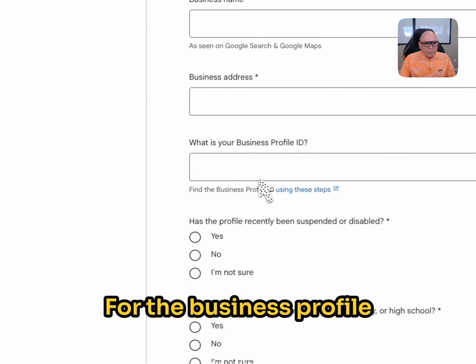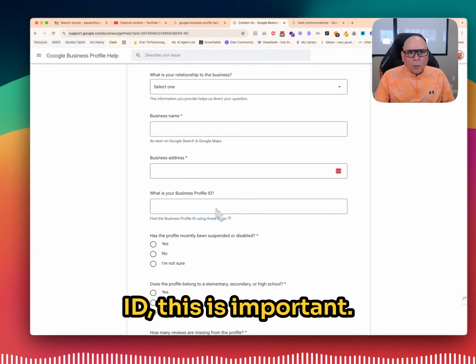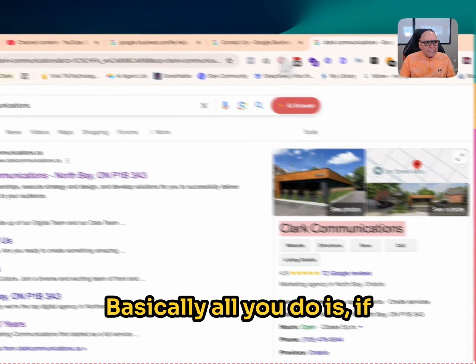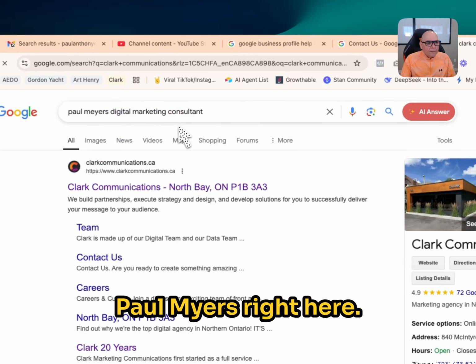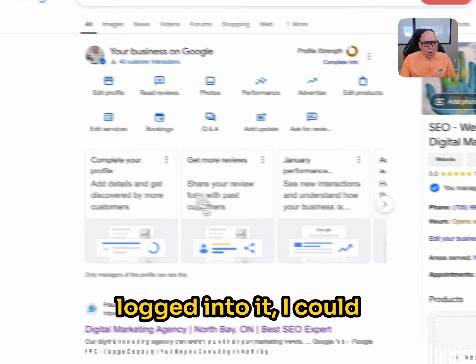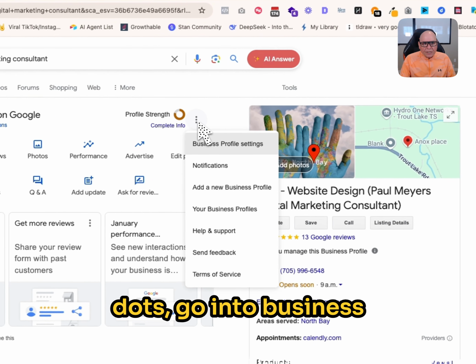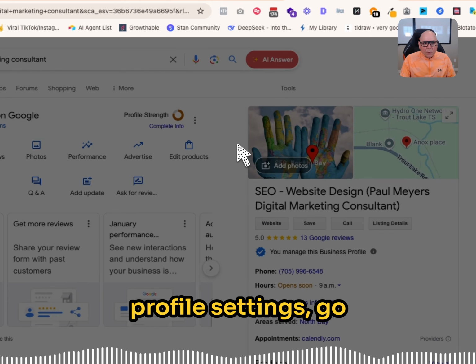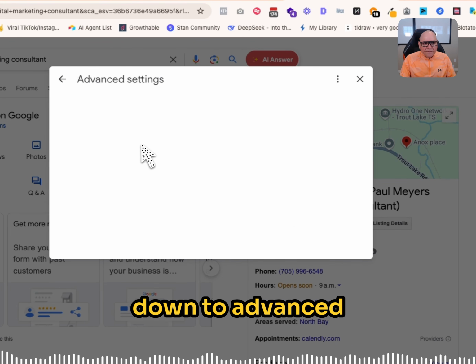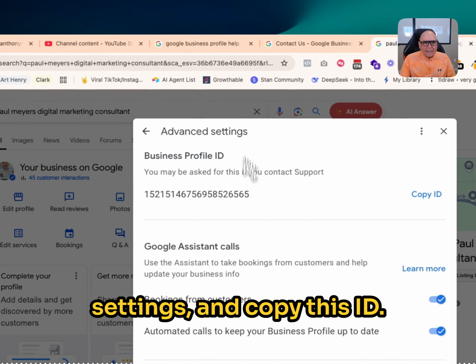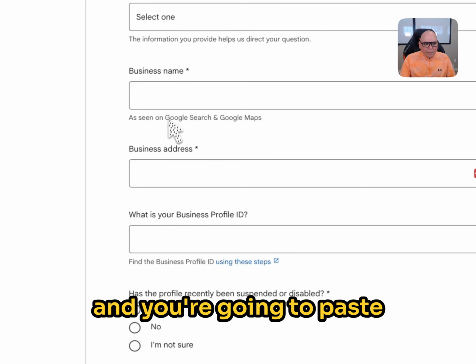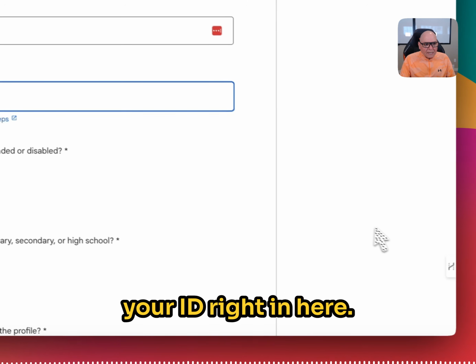For the business profile ID, this is important. Basically, all you do is, if I'm here and I look for Paul Myers right here, because I'm logged into it, I could just click these three dots, go into business profile settings, go down to advanced settings, and copy this ID. And then you come back and you're going to paste your ID right in here.